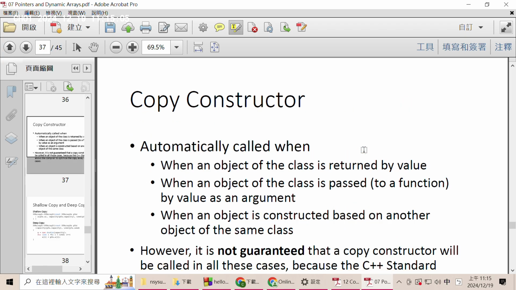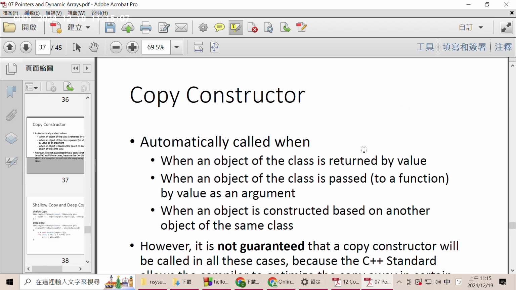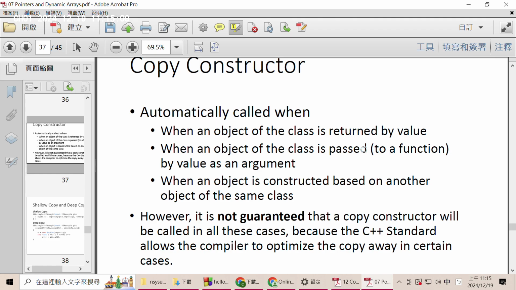Below are some remarks about copy constructor. Copy constructor will be called when we declare an object based on another object of the same class. So this is the first scenario when copy constructor will be used.